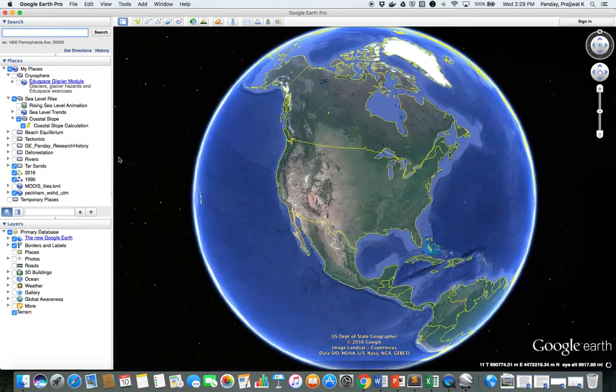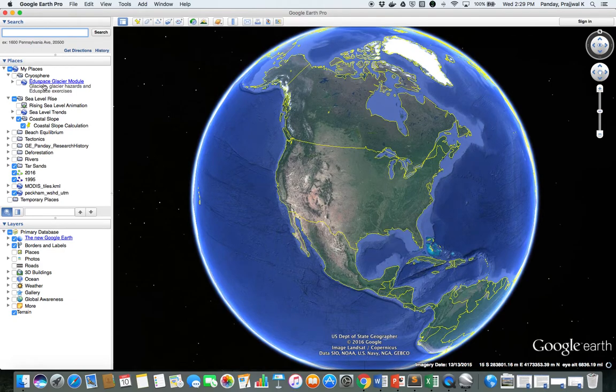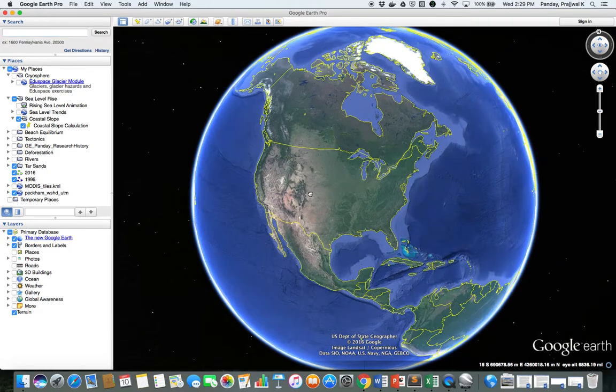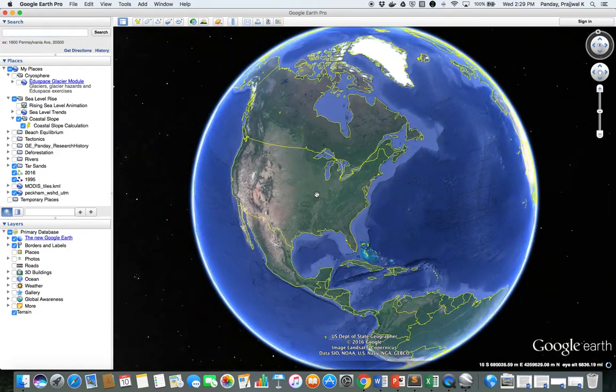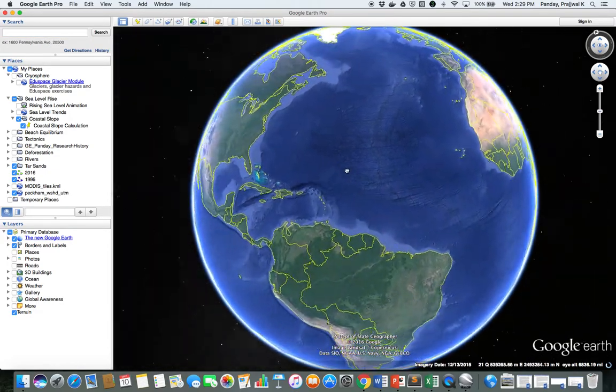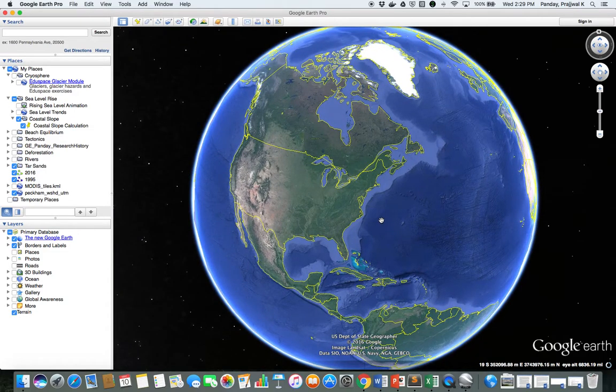It should look like this. A lot of these options shouldn't be there. These are because I have been adding stuff to my Google Earth here. But you should see something like this. Anyway, it's a very good way to visualize various processes on the Earth across both space and time. I'll go through some of the basics here.